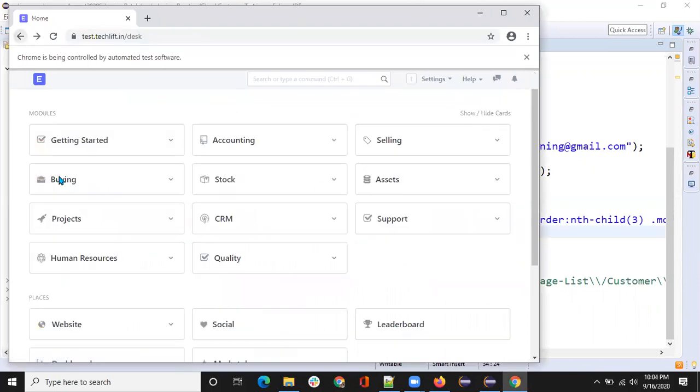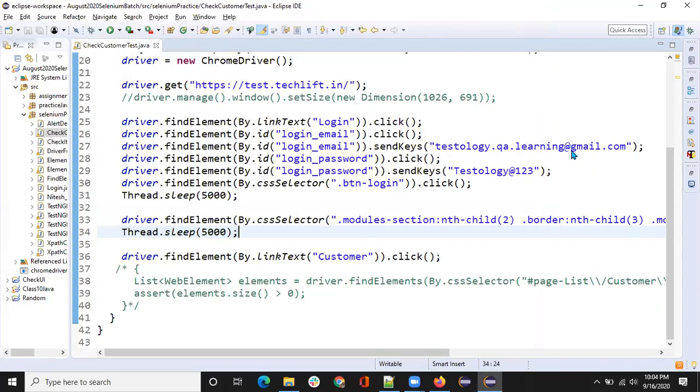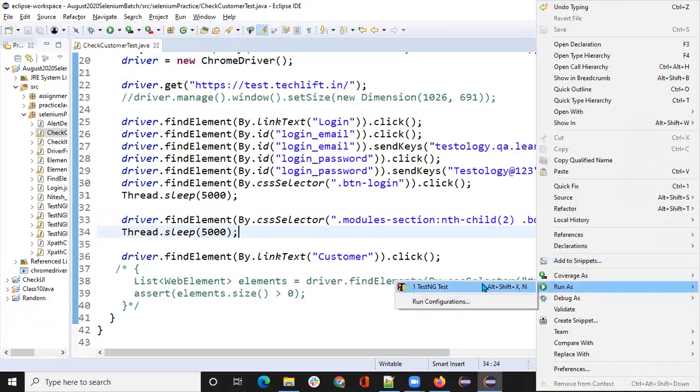If I click back and then click on sales, it takes a little bit of time, right? As of now it is stored in the cache, that's why it is very fast. The very first time, it will take time. So probably now it will work. Let's run it.